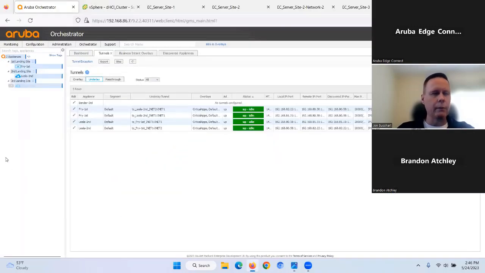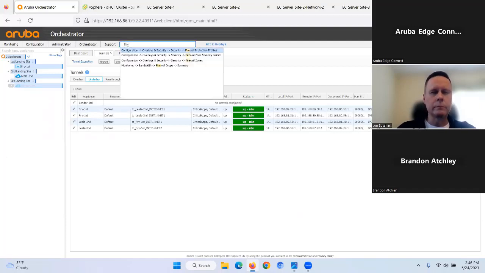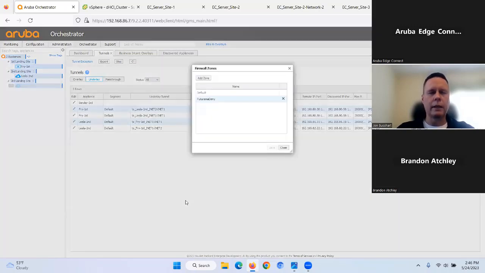Right, so we might tinker with that a little bit. So first, let's look at firewall. Right, we've got firewall zones over here. So I'm going to click on that. And you can see I have a default zone. Default zones are created automatically. As a matter of fact, all these sites right now are part of the default zone. I'll show you where that's set up.